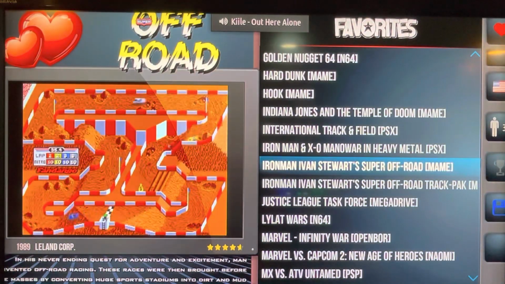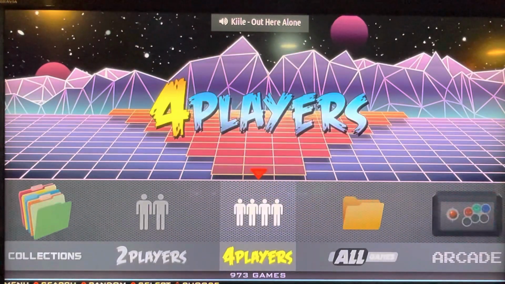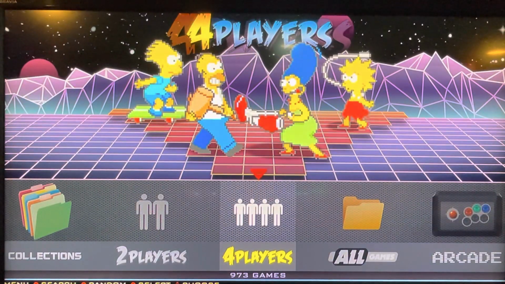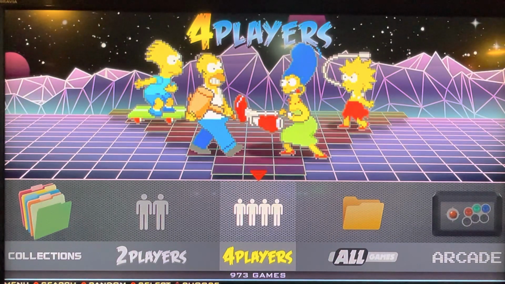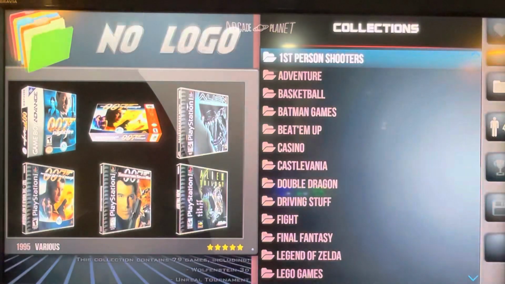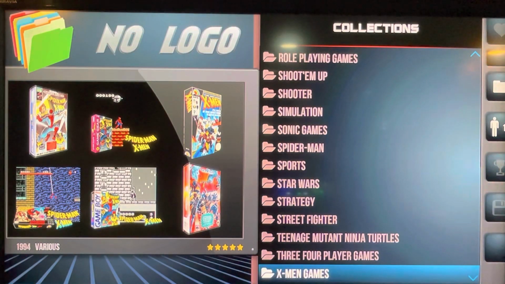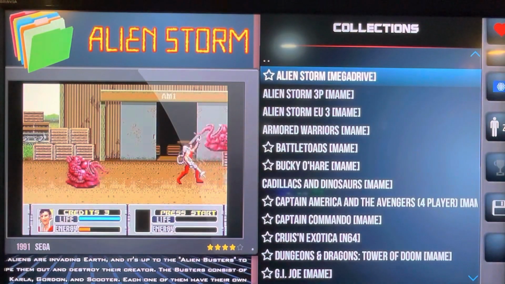how to fix controls. Now, I made a section here. We have 4-player games here in Batocera, but it's got a lot of stuff, and a lot of stuff which I don't really want to play, and it was missing stuff. It was missing 3-player games, so I set up my own collection here. Called it 3 and 4-player games. And here are all my games.